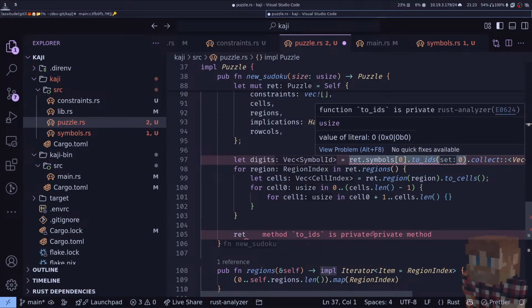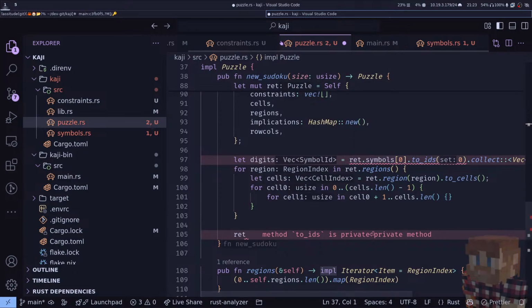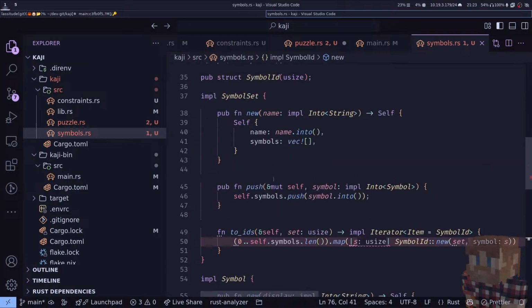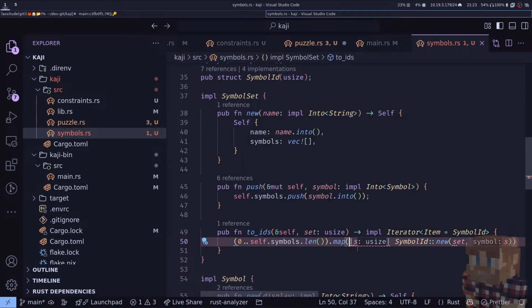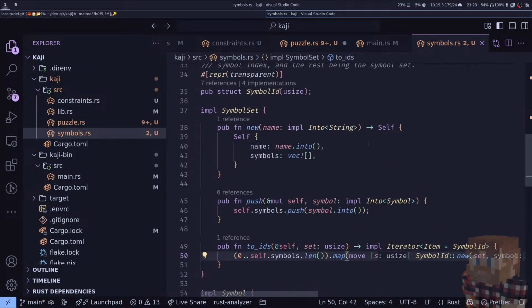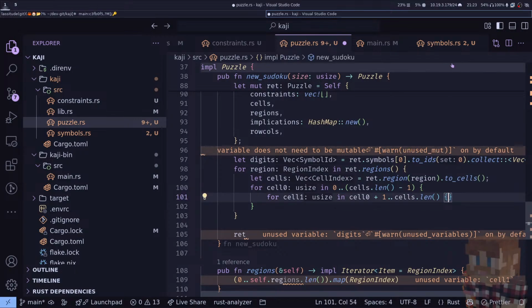ret.symbol 0.2 IDs is private. So we can make that public. What else are we missing? We should move. And we're probably good. Okay. Let's keep going. Goodness me.